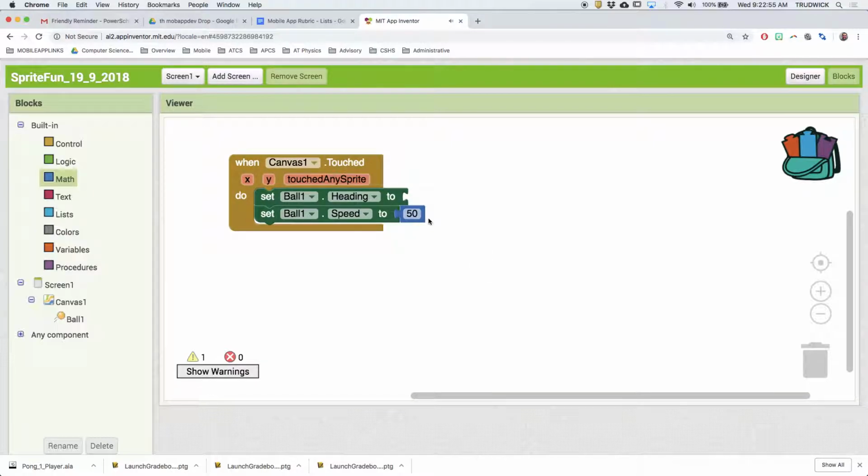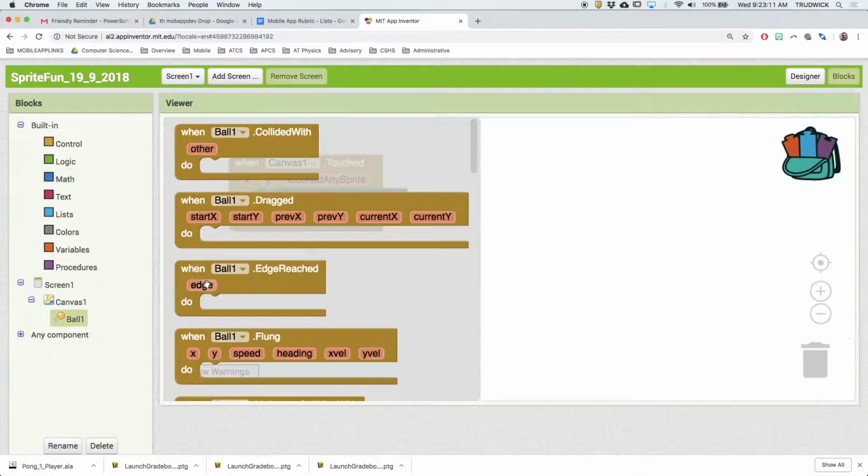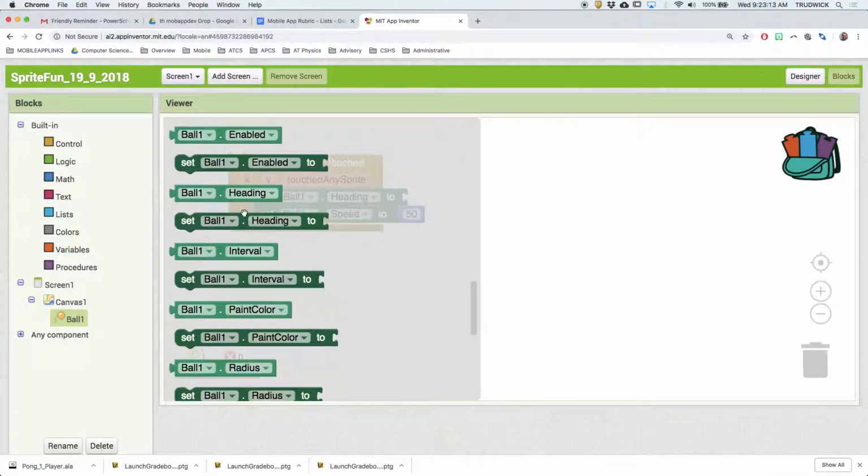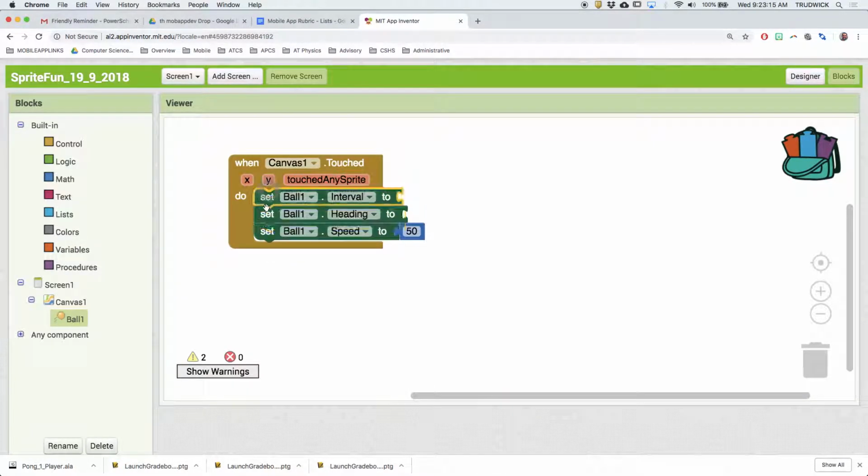Cool. What is this ball going to look like? It moves 50 frames per second. No. Good try though. Cool, talk to your neighbor. What happens if I set my speed to 50? My interval is at 10. So it'll move 50. Yeah, it'll move 50 pixels every 10 milliseconds.